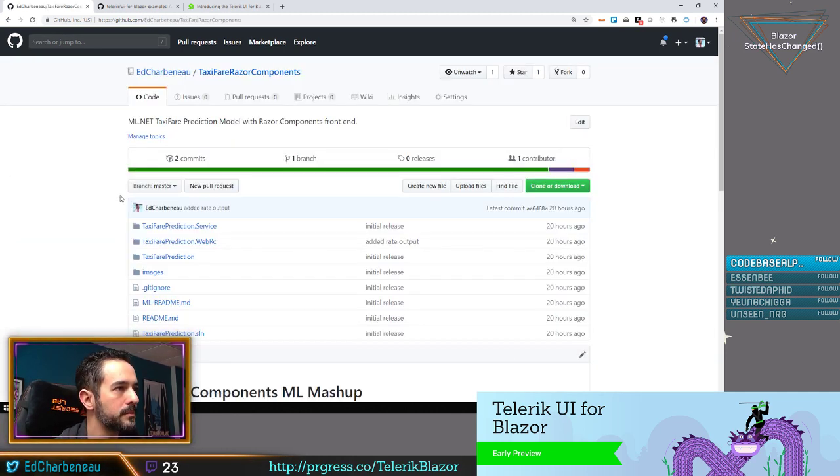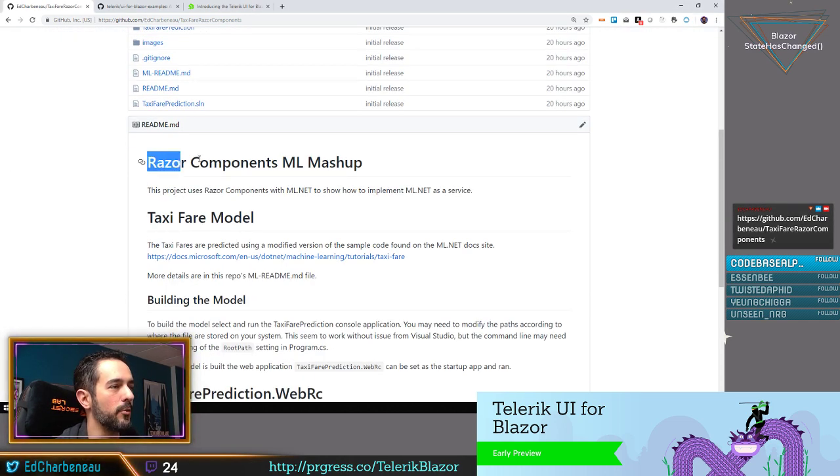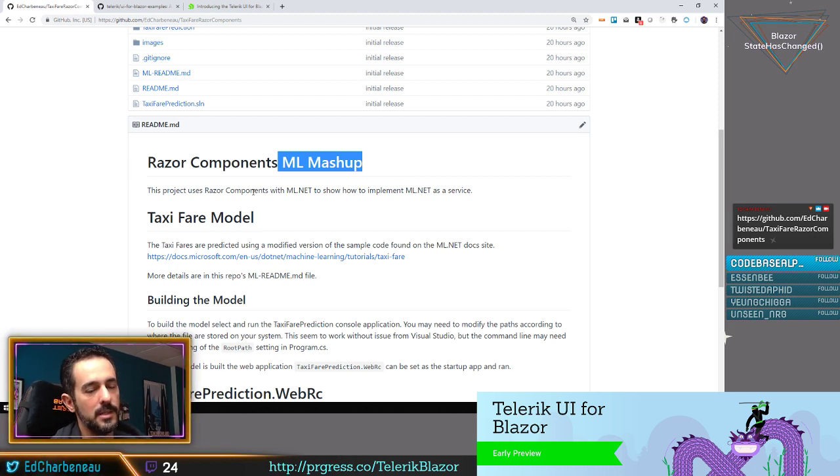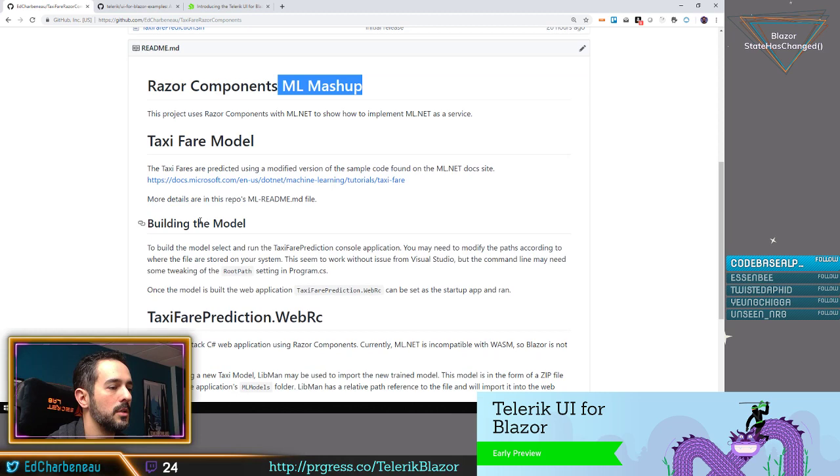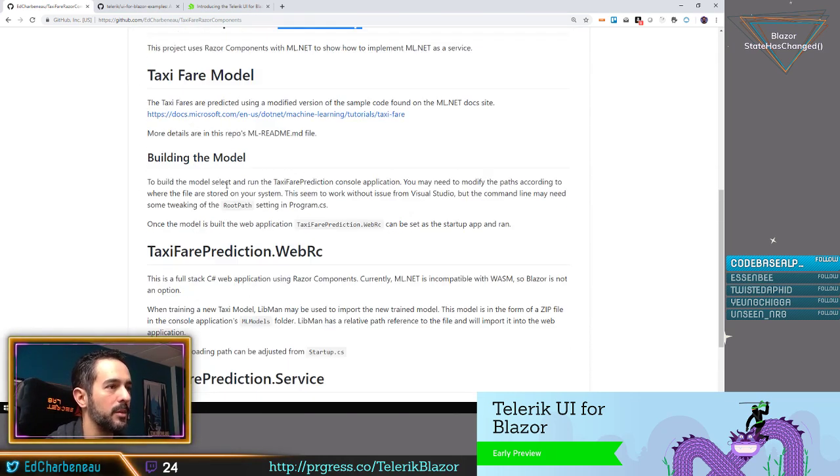There we go. This is a Razor Components app. It's called Taxi Fare Components. Boom. If you guys want to look at it, this is a Razor Components and machine learning mashup. So it's using ML.NET as a service on a Razor Components app. It has everything from the training model to the service built into the project file. So let's go ahead and open that up.